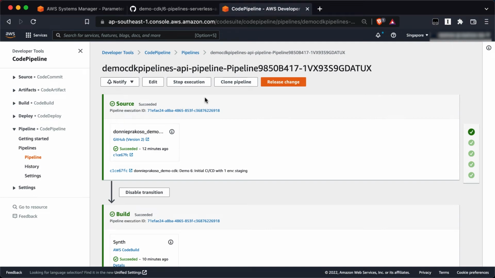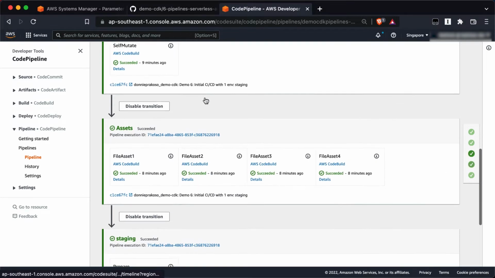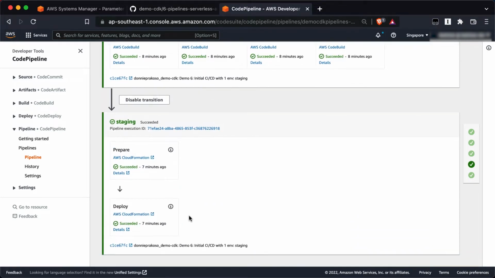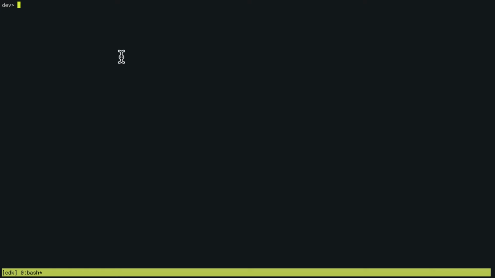So in this demo, we're going to add another stage into our application. We currently have a staging environment that's successfully deployed, and now we are going to add a production environment. To do that, let's switch to our terminal and open the CDK app.